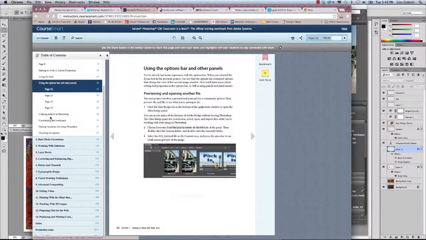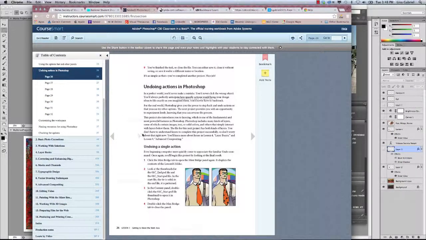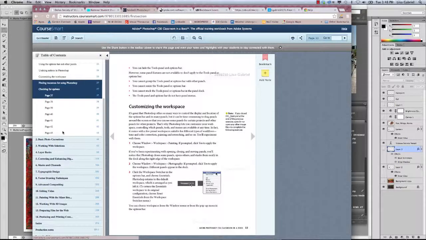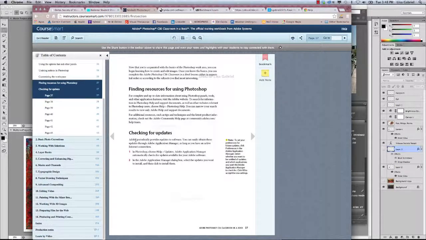Also, the textbook talks about different things like features that are common throughout all the Adobe programs, such as undo, which is Command Z on the Mac. I think it's Control Z on the PC. That's pretty common. It talks about other resources for updates and such.